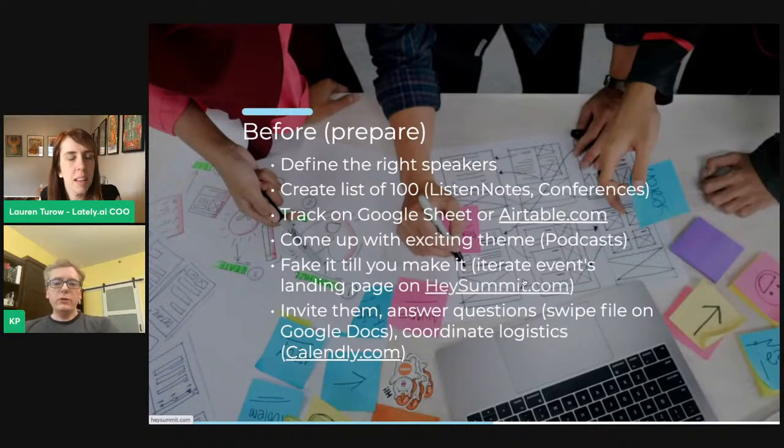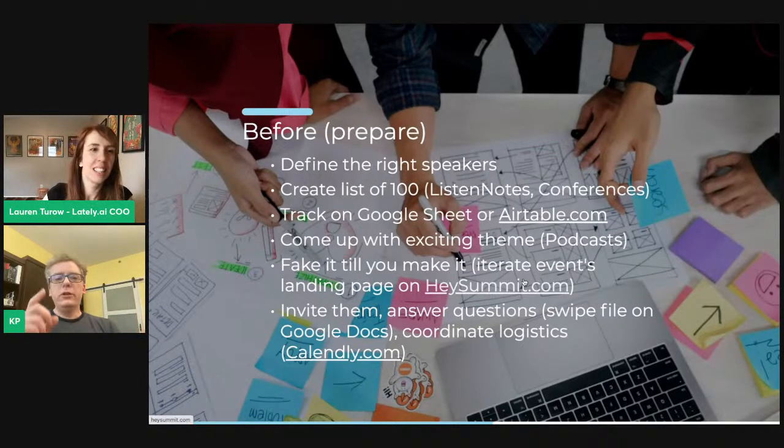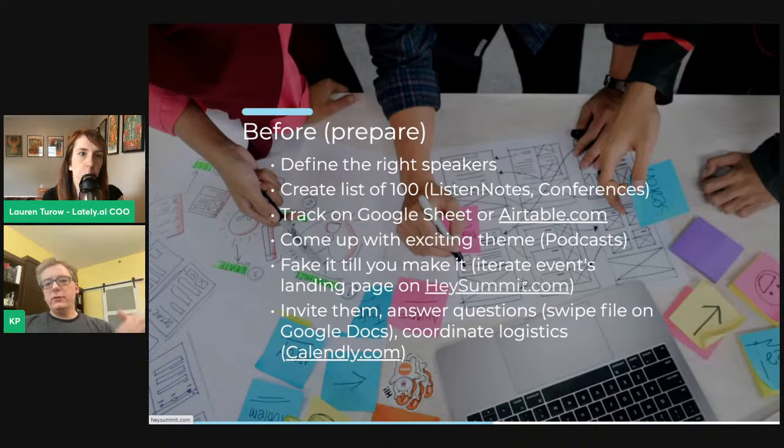So you start with a non-confirmed list of 10 speakers, because you need to show that it's something serious. And then you invite them. There's a process in terms of inviting them and answering their questions. And a tip there is to create a swipe file in Google Docs, because you will get a lot of the same questions, like what questions are you going to ask me? What do I need to wear? What is my setup? Is it recorded? How long is it going to take? All these things, you can have a list, a swipe file, so you can answer quickly, or you can even assign it to somebody from your team so they can answer all these questions. When you're emailing with 100 people, it can get a little intense. Yeah, definitely.